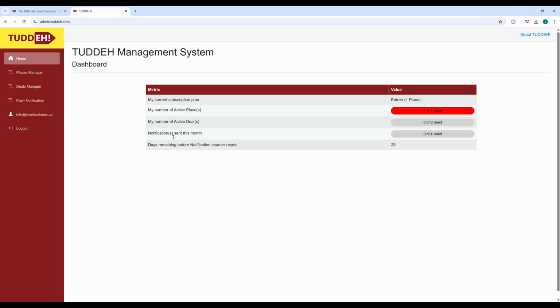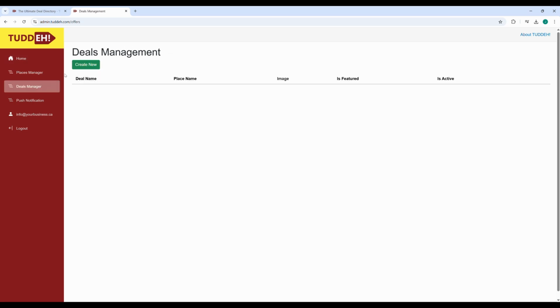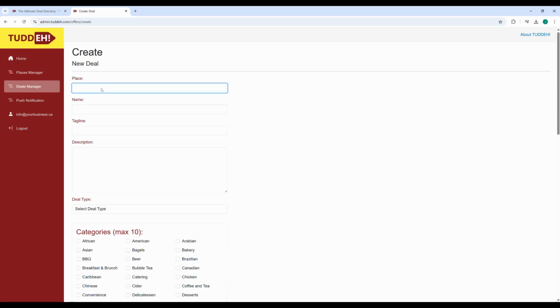Log into your business account, access the Today Merchant dashboard and navigate to the Deals Manager section, then Create New. Choose a place. If your business has multiple locations, choose the location that is offering this deal.